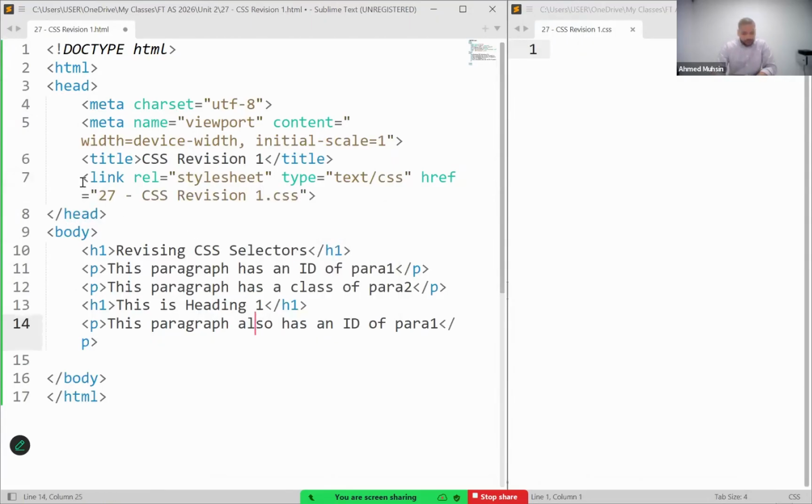Everyone okay with this? So I have just connected my CSS file. I have now linked it with my HTML file. Now I need to make sure it's working. So I'm going to give a background color of light blue or something, just to make sure it's working.